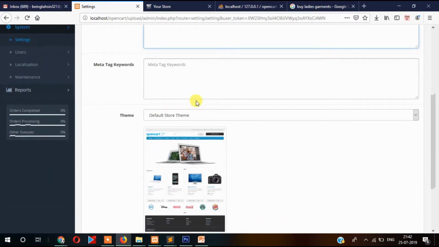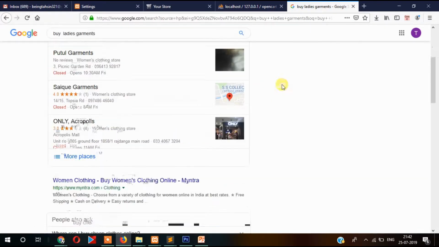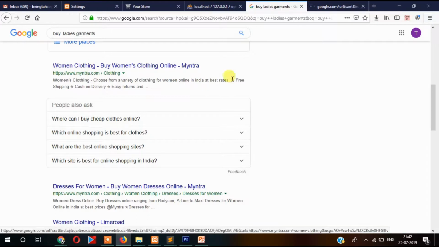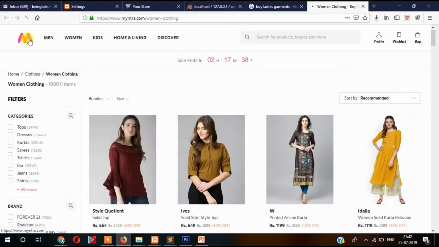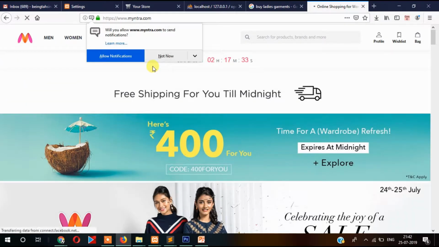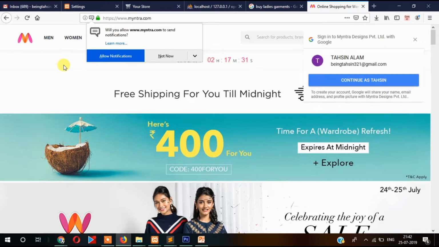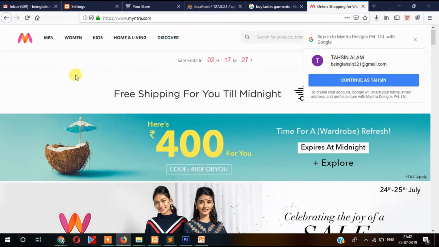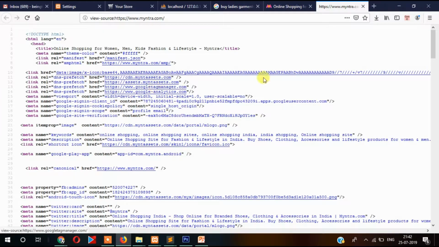Okay. And now this one is meta keyword. So what is this? Let me show you in brief. Let's go to this website, click on this website, and then let's go to its home page and check where the meta description is in this website. So press Ctrl plus U, Ctrl plus U, and then you can see this.